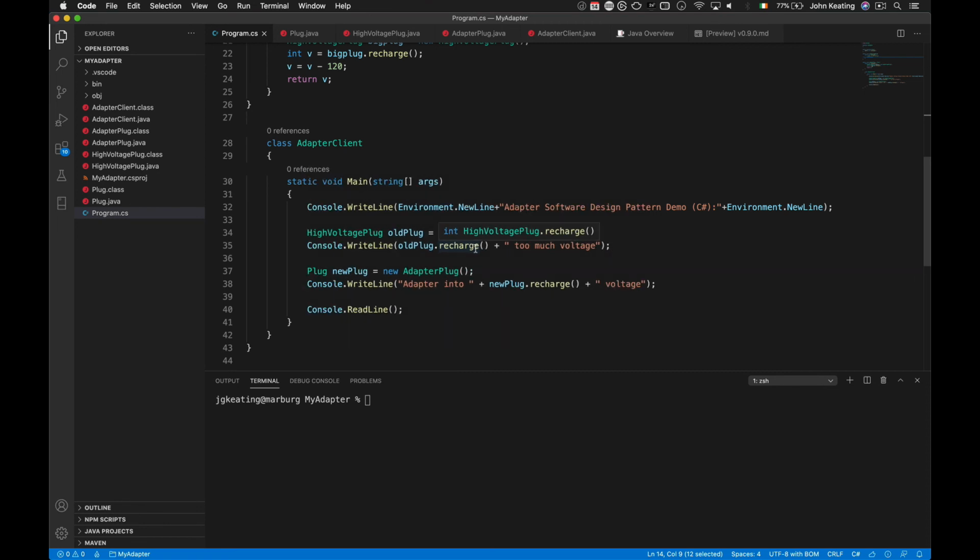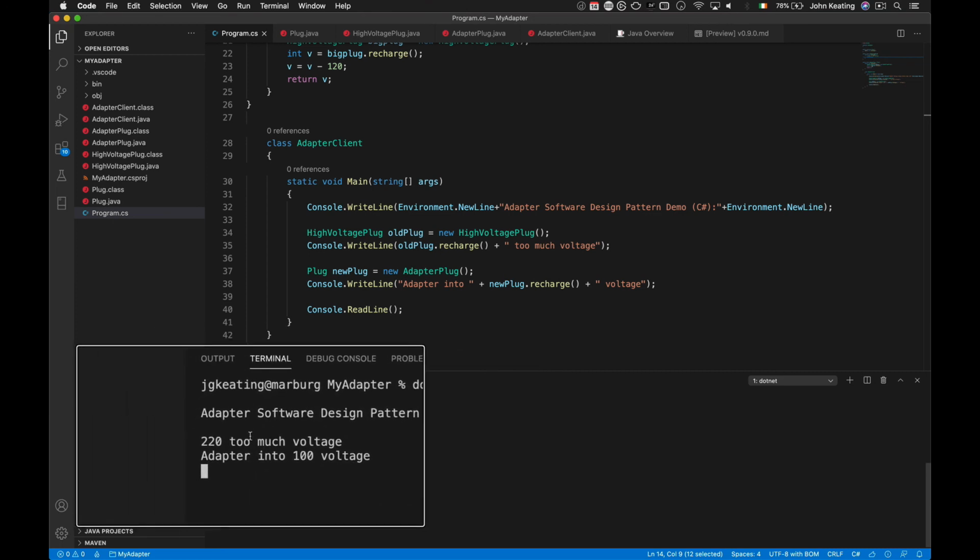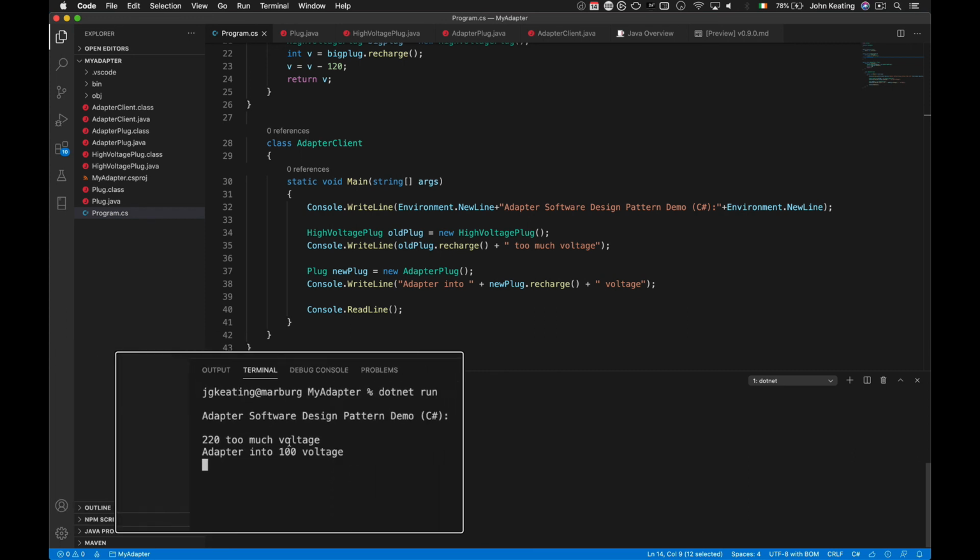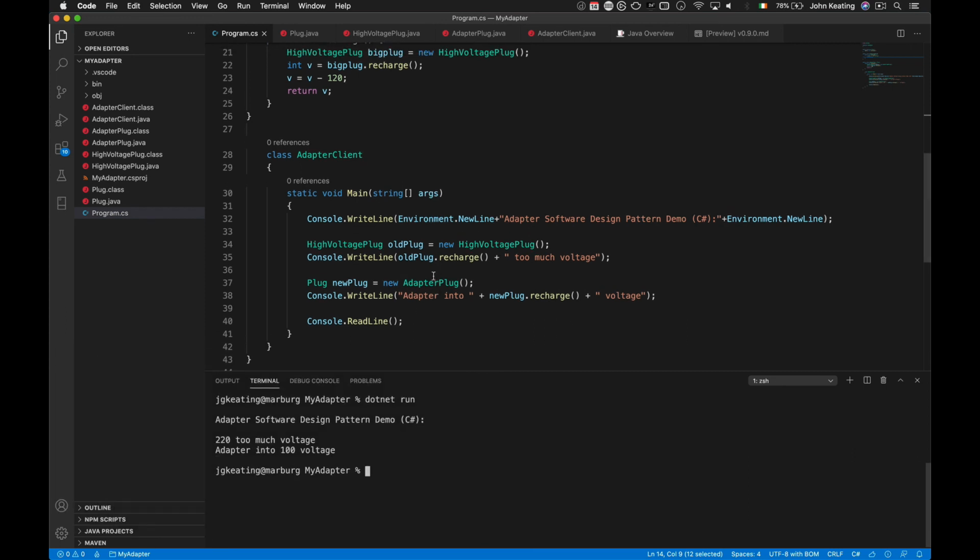I'm just showing you this for the example, and also because it was done in the Java examples as well. So let's run this. We can see this is our 220, too much voltage, adapter into 100 voltage. So these were the examples here. That was too much voltage, and that's what's called here because we were just calling the original piece of code, which, the whole point of the adapter is because we don't actually have access to or can't call it directly, but we're simulating that in this particular example here.